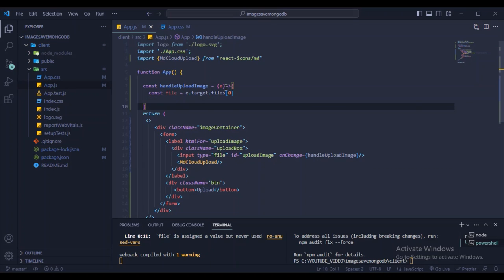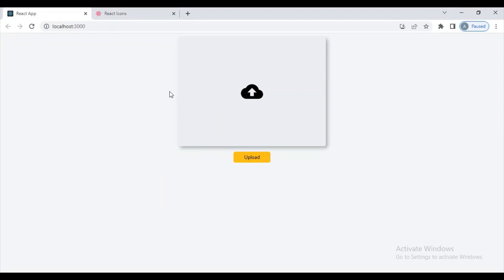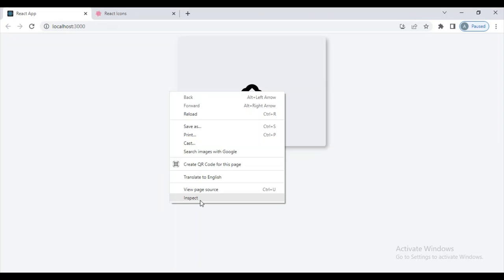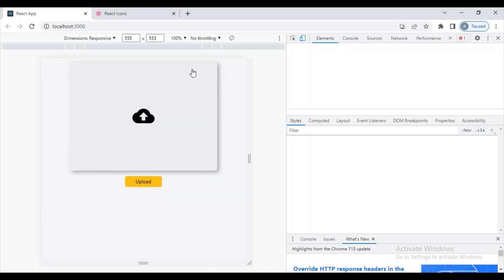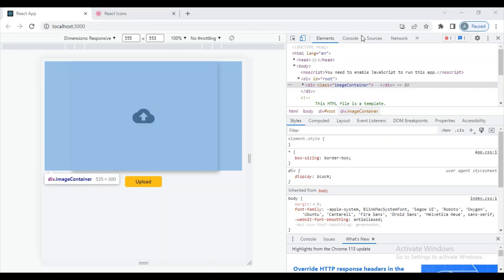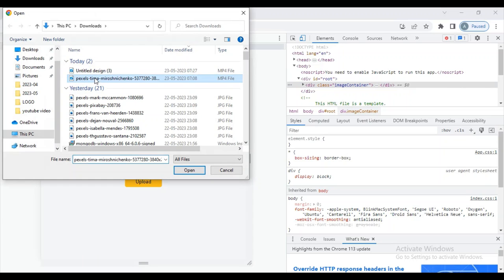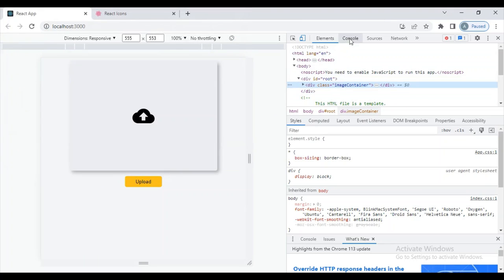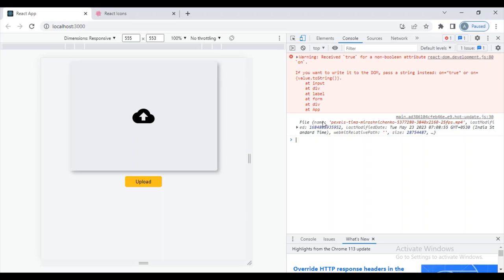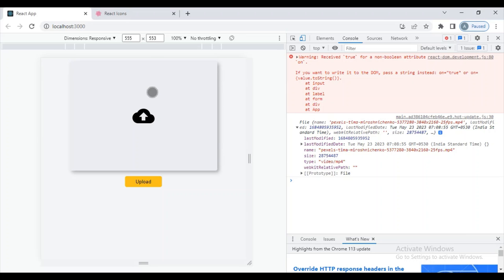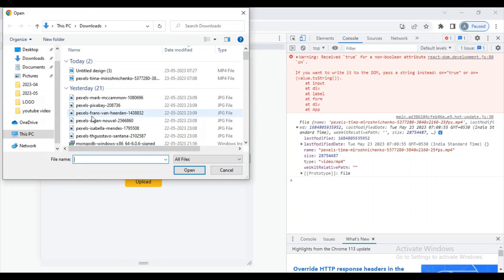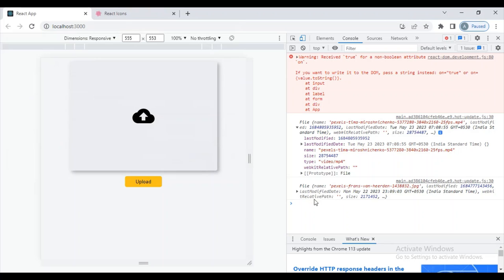Now let me console.log the file. Let me also open the inspector to check whether the file is uploaded or not. When I click here and select this file to upload, and let me open it. Okay, here you can see it shows me all the file details like the picture. And when I select again, now see, it is uploaded again.